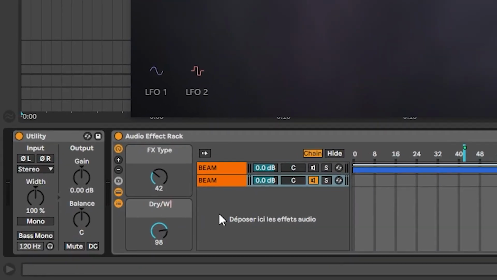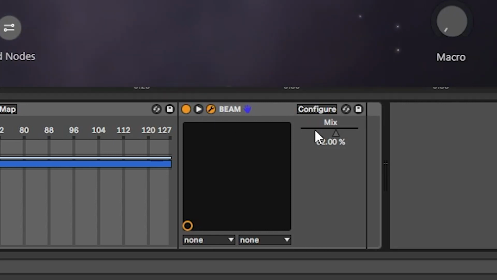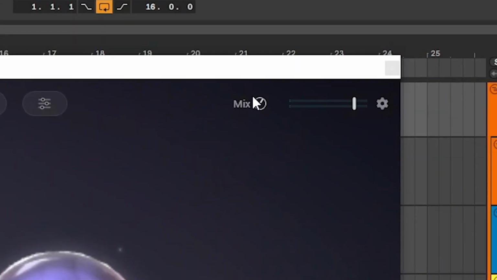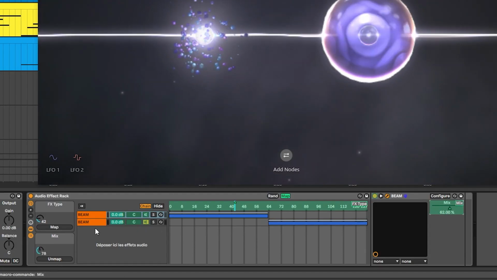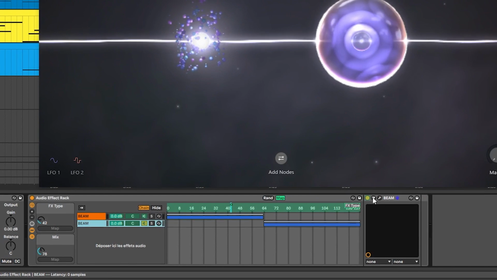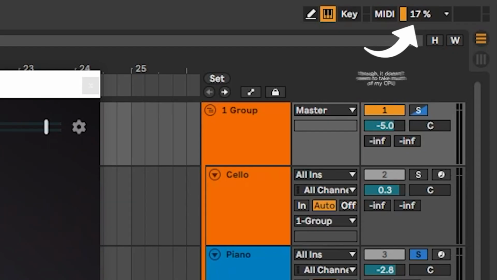I'll also link the second knob to the dry wet of each Beam, so click on this arrow, and if the dry wet is not already there, click on Configure, and then click the dry wet on the plugin to add it to the list. Then you can link the dry wet to the second knob. With this, I also want to test its limits, because it seems to be pretty heavy graphically, as you can see, so I want to see if loading a dozen of it will break the project or if it's okay.